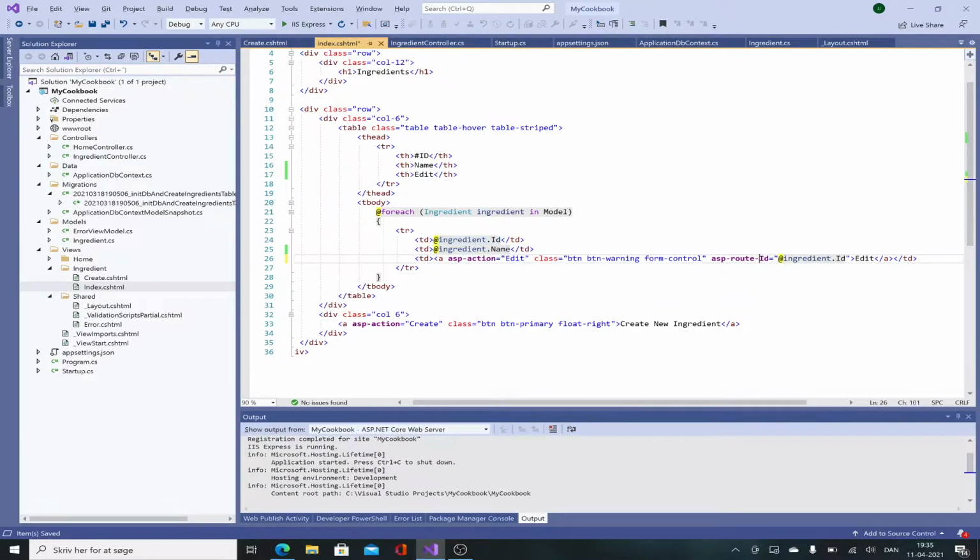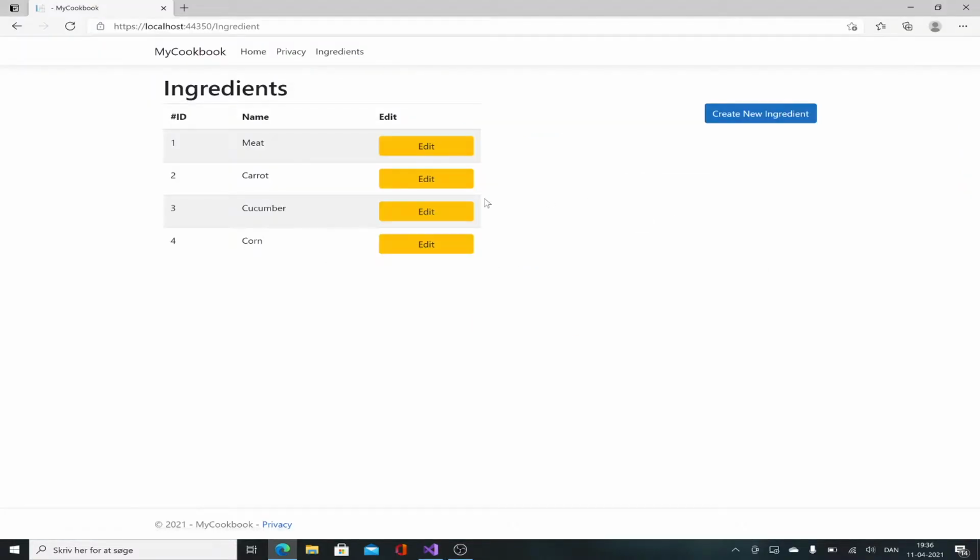So now we have the actual link set up. Let's just try and save this and then refresh the page here. And if we hover over this one, you can see in the lower left corner where it displays the actual link, the URL is the localhost /ingredient/edit/1, because this has an ID of 1, and the other one has /2 and /3 and /4. So it appends it to the URL like that.